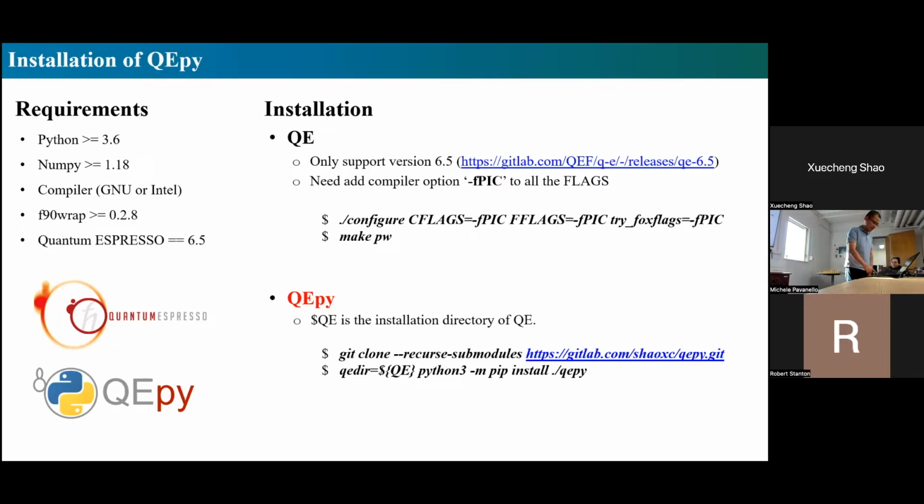After that, we clone QEpy. Maybe you will be curious what is inside here. Because we based it on a code called QE-TDDFT to run real-time TDDFT, we didn't directly copy that code, we just give a link. If you want to install that TDDFT feature, we have to clone the code. So this command will copy the code from GitHub, a different package, to get all the code here. And we give the QE directory, which is where we installed QE, just as a path to that directory. And we do a python3 pip install. So that's the installation.